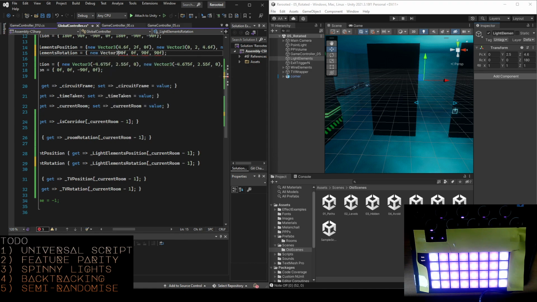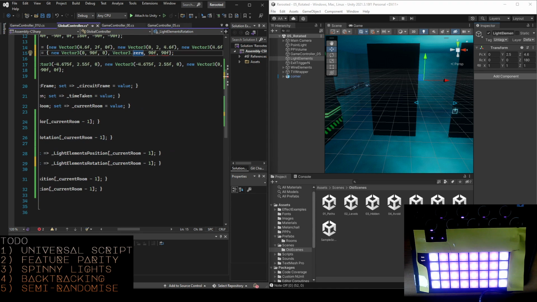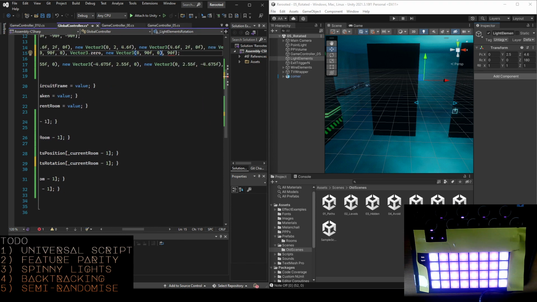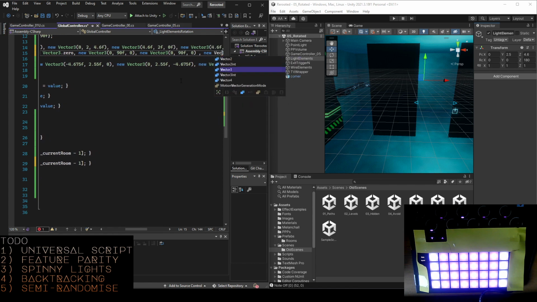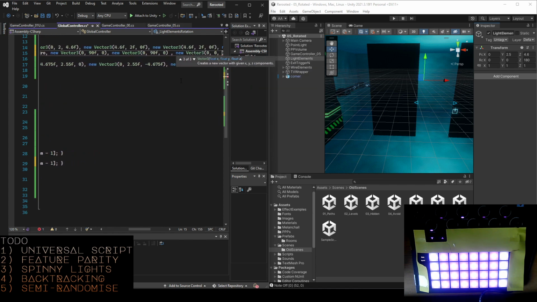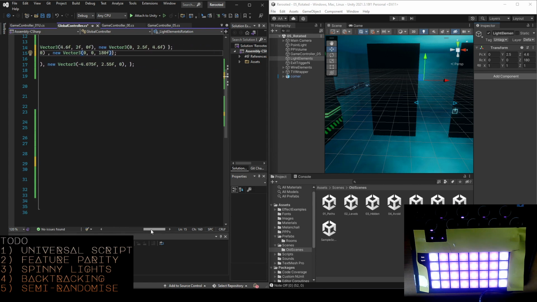Because these all now need to be vector frees, and they need to be 0, 90, 0. This we can cheat and say vector free dot 0. This one, and that just returns a vector that's 0, 0, 0. This one will be the same. This one will be the same. This one, however, will be new vector free 0, 0, 180, because we're actually rotating around the z-axis, which means on the wall itself, we're rotating it to appear upside down. I'd forgotten we'd done that.